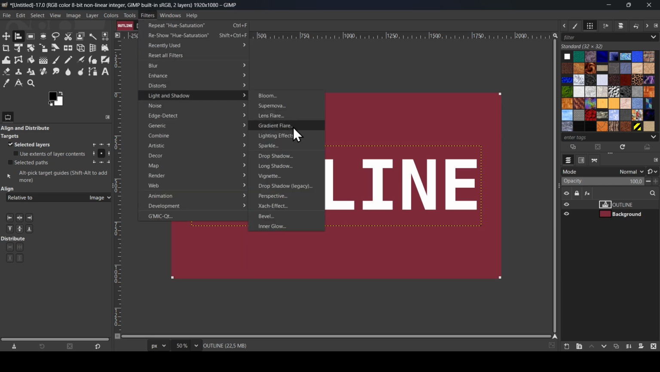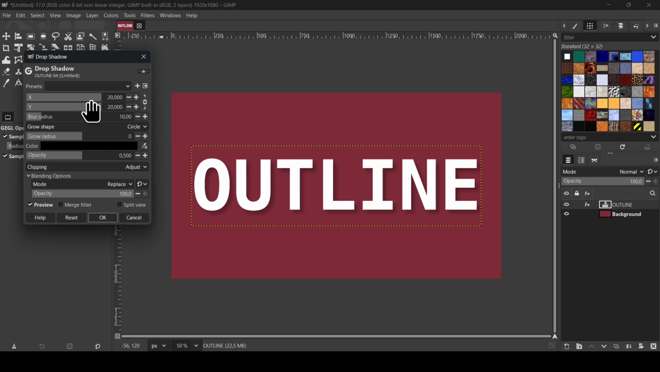And now an easy way to add an outline to text is to go to Filter, Light and Shadow, and then select Drop Shadow. In the X and Y, as you can see, the chain icon here is linked. Double click in one of the numbers and then type 0, press Enter. Decrease the blur radius all the way down.